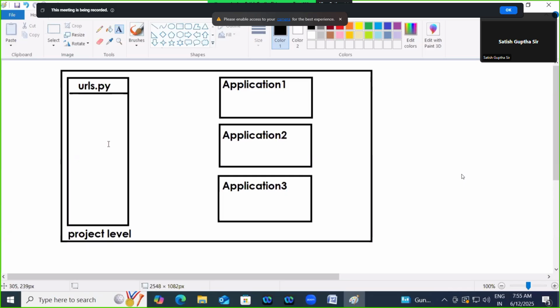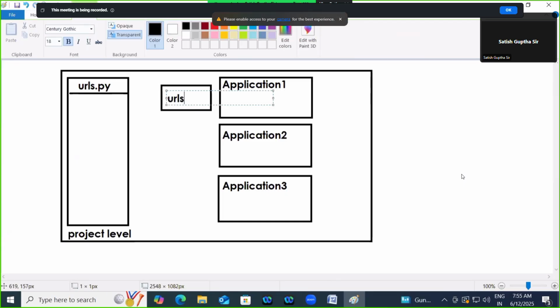It is somewhat difficult to understand which view belongs to which application, right? So because of that, what do you do? You define the URLs at which level? Application level. Now you create one urls.py. By default, it doesn't give you a urls.py module. You create a urls.py at application level. In application 1, you define the urls.py. In application 2, you define the urls.py. In application 3, you define the urls.py.